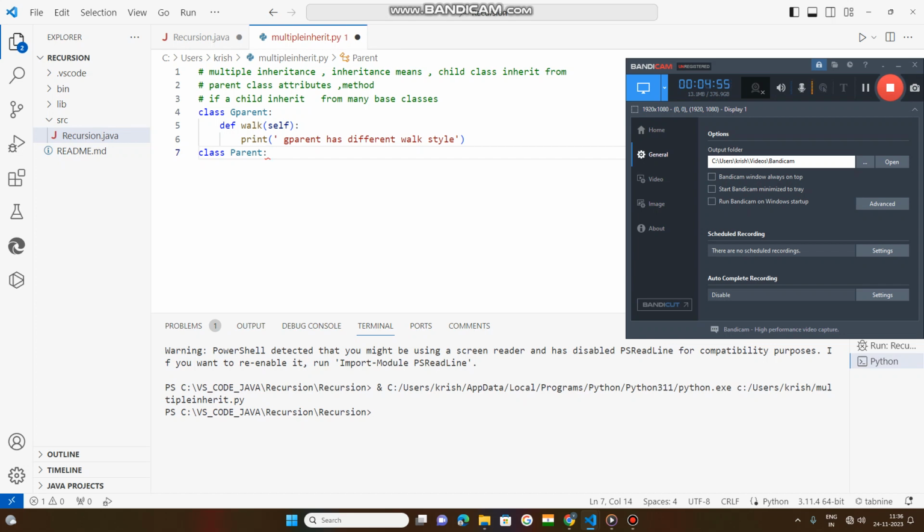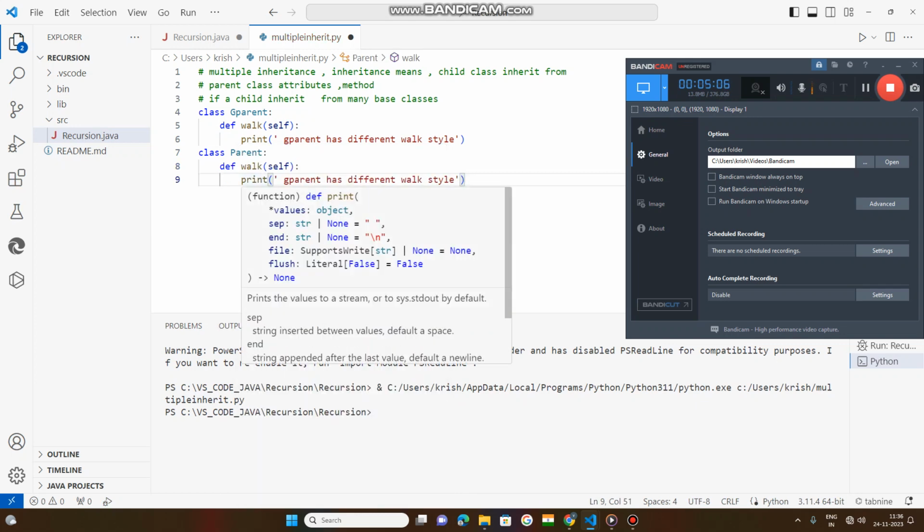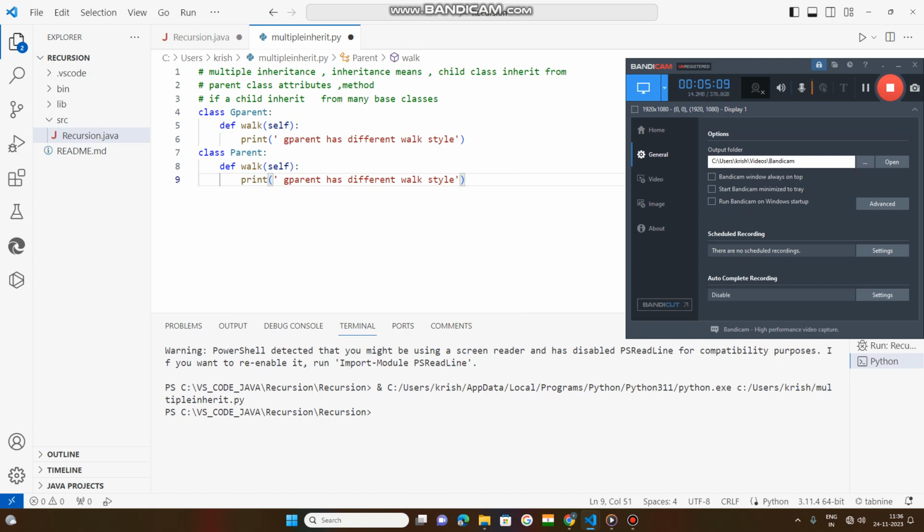Now create one more method for this parent. You copy and paste it here. This parent has a somewhat different speaking style. His method, his behavior, is that he speaks, and his activity is somewhat different. He speaks somewhat differently. Parent speaks very loudly. This is okay.